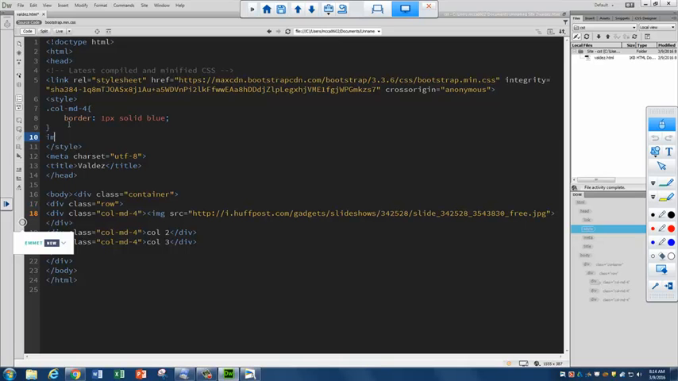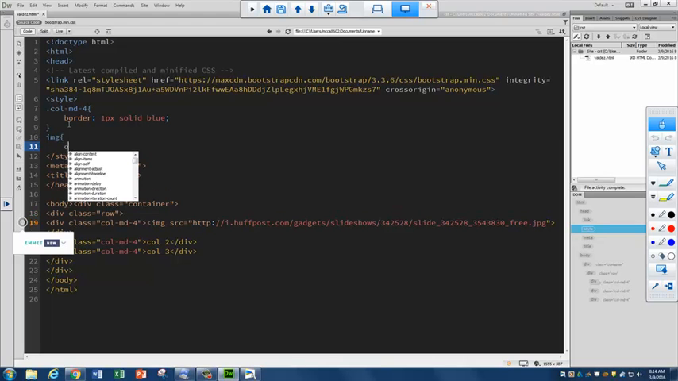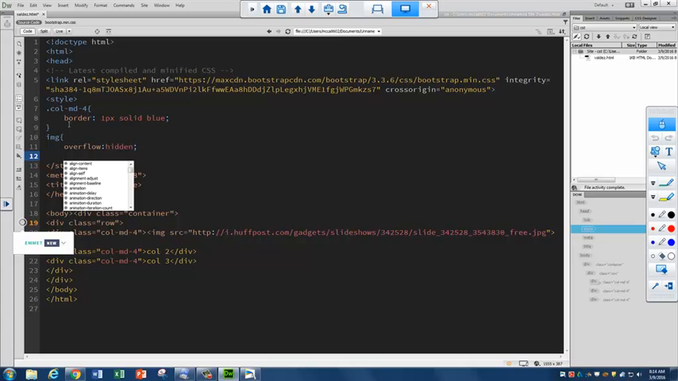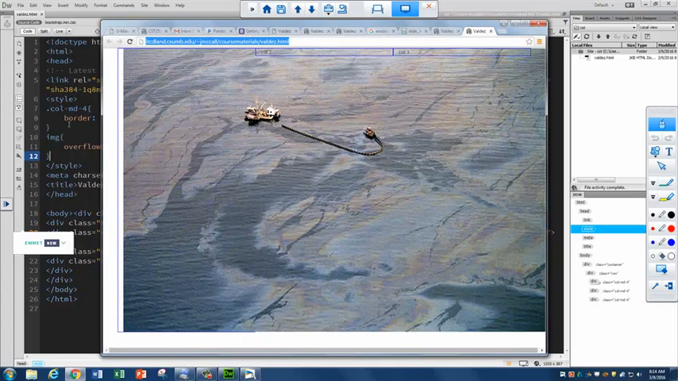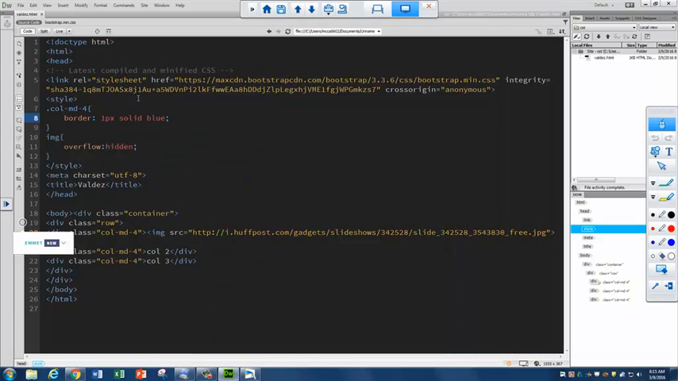div. And so one of the things I can do is start playing around with this and say, look, all images, let's look at overflow. And let's just set it to hidden. And let's close that. And it didn't work. So let's save this.